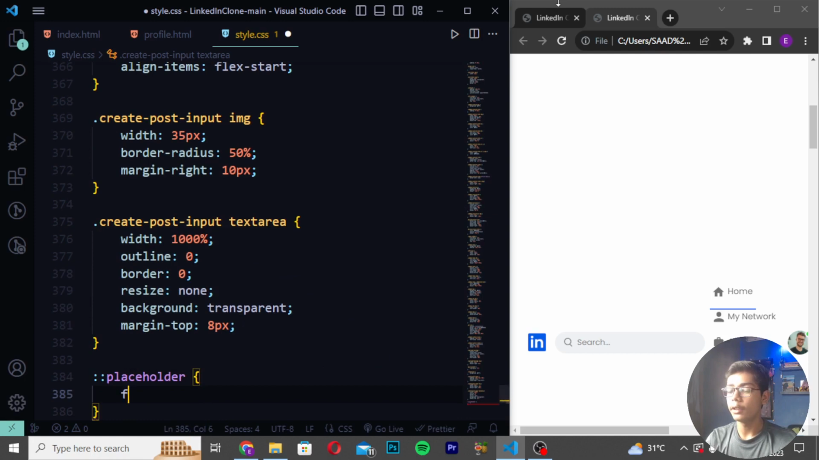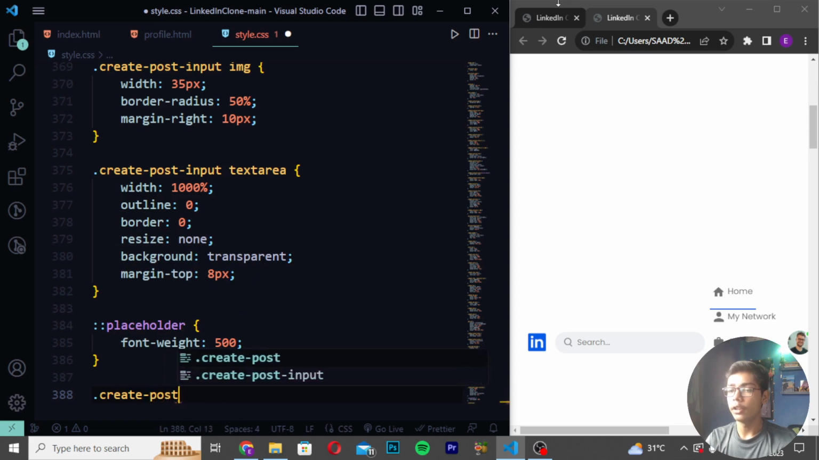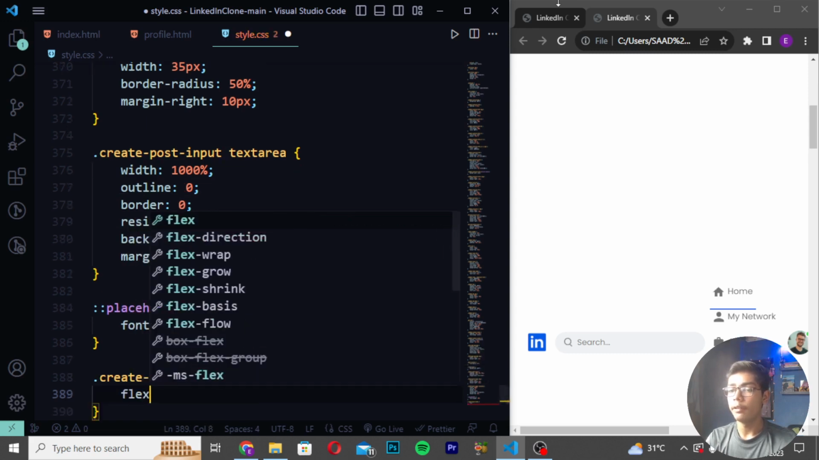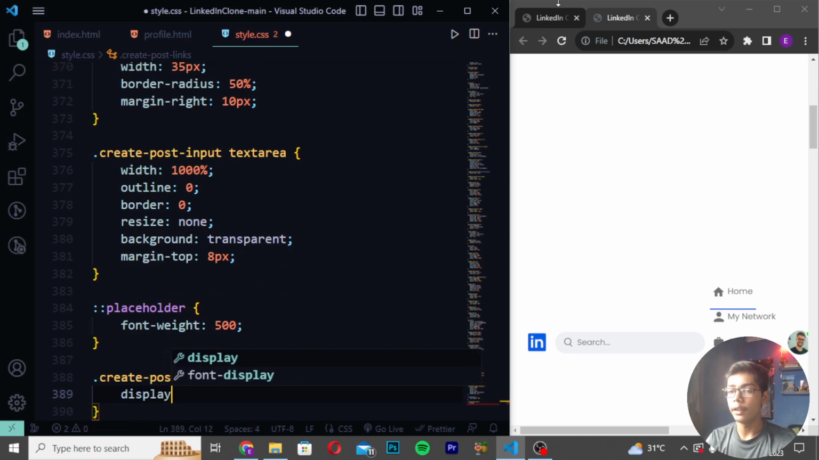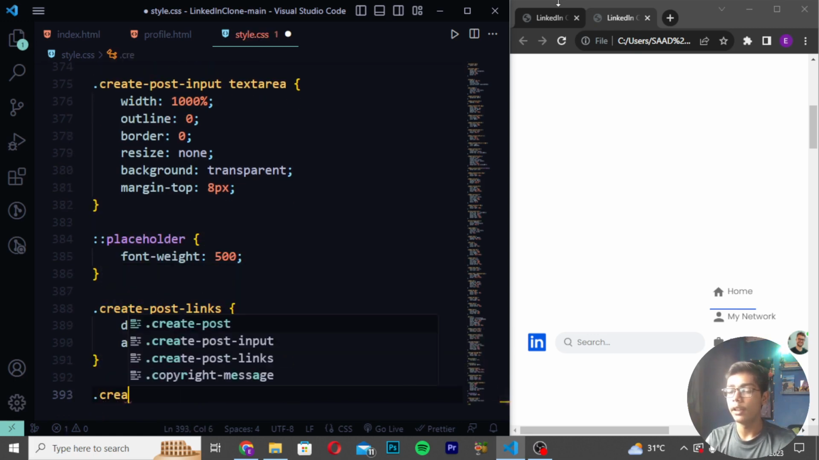And after writing placeholder here, font weight you have to set 500, and then create post link here, where I will be writing display flex, and here I will be writing align items flex start. So here I will be writing this. Right, here create post link.